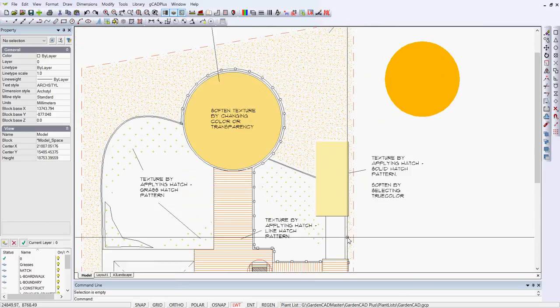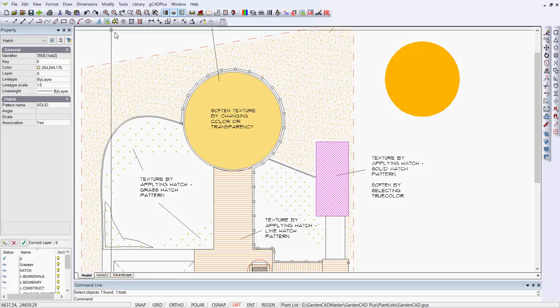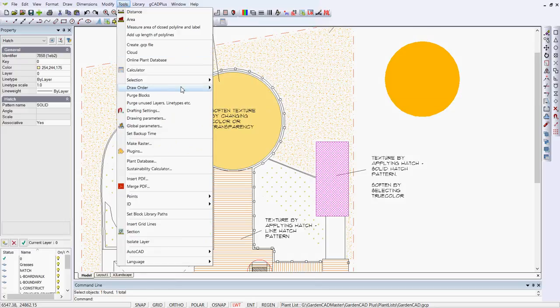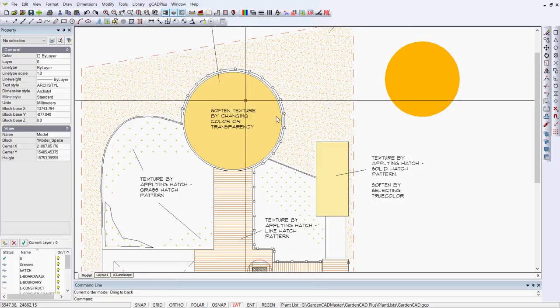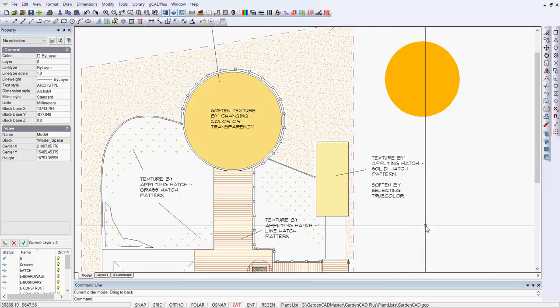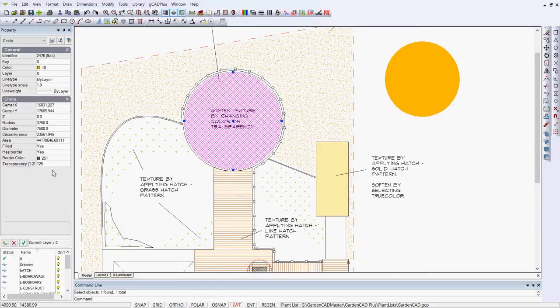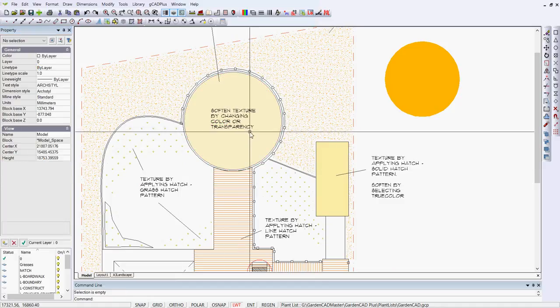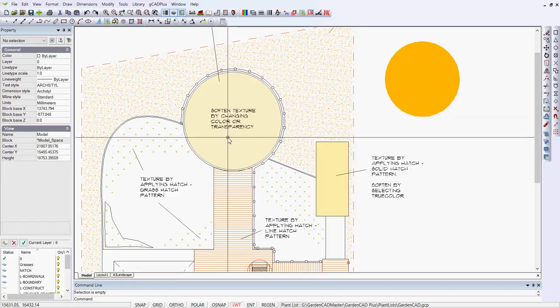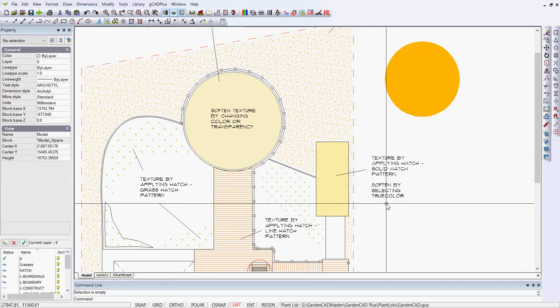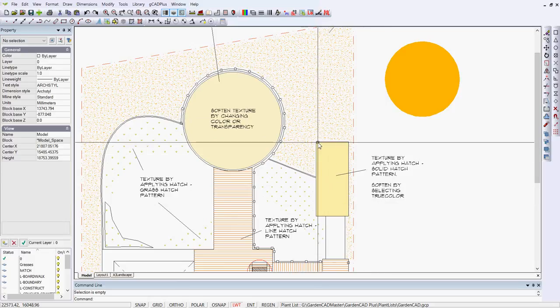I might then pick that hatch and say tools, arrange, and send that to the back. Now I've got my black polyline around the edge, so that area shows out nicely. I could get pretty much the same effect by coming over here, changing my transparency, say, to 50, and away we go. So we've got a very close colour. So I think probably softening by selecting true colour is possibly an easier way to work.